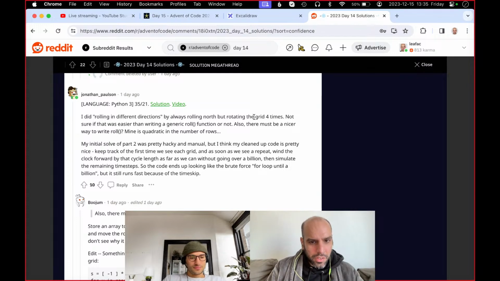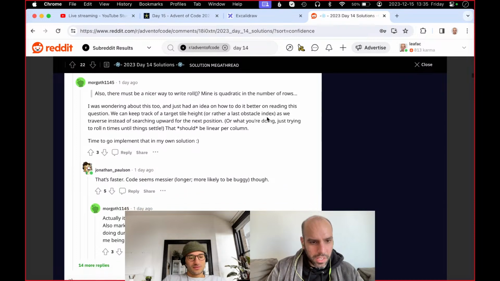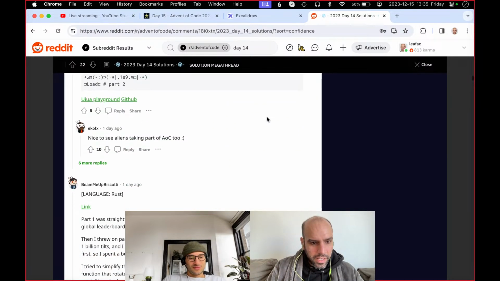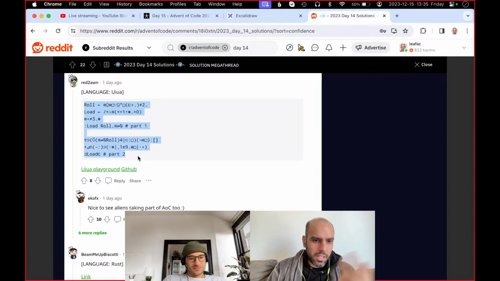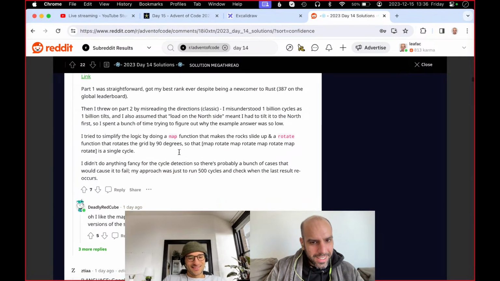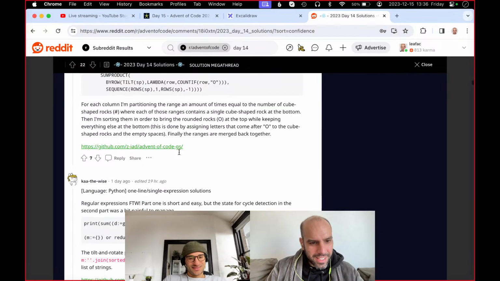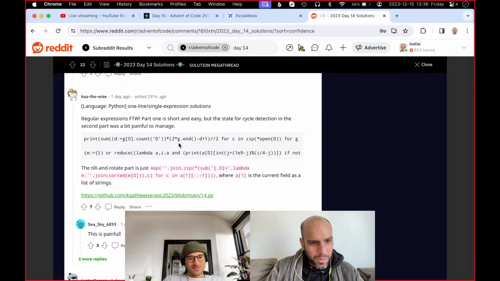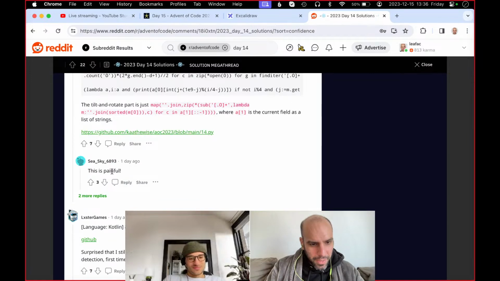Rolling, but always rolling north, but rotating the grid 4 times. Okay, people are doing their rotations. And then there is, of course, this makes a lot of sense. I love this. Google Sheets, nice. One expression, regular expressions. All right, someone figured out how to do the regular expression that I was thinking about. And this is painful. All right, enough of this. Let's get to day 15, everyone.